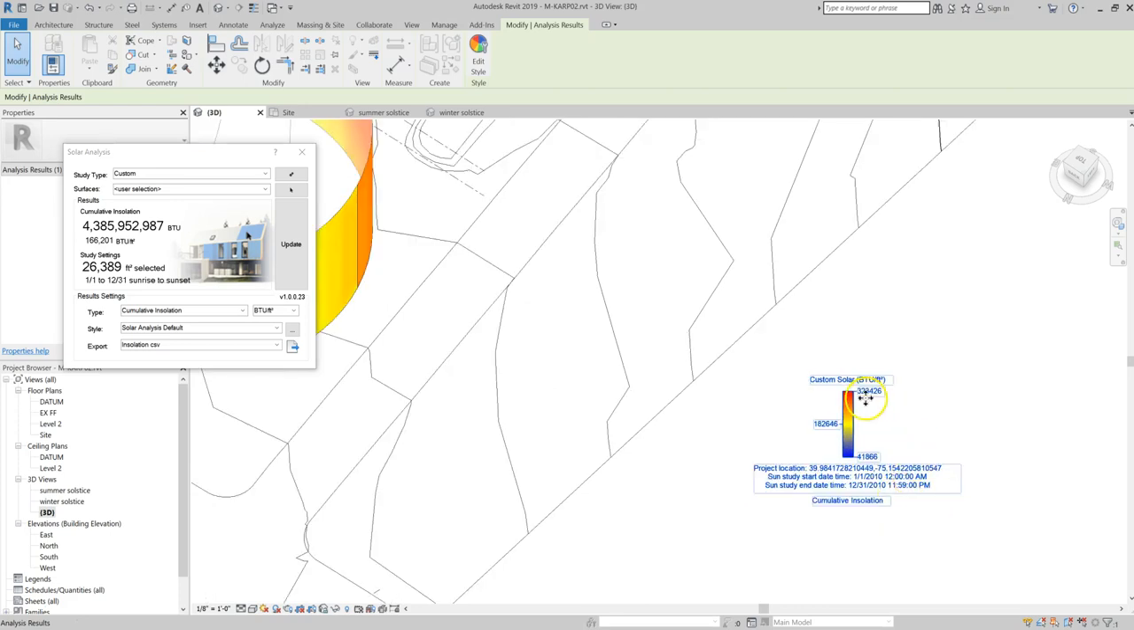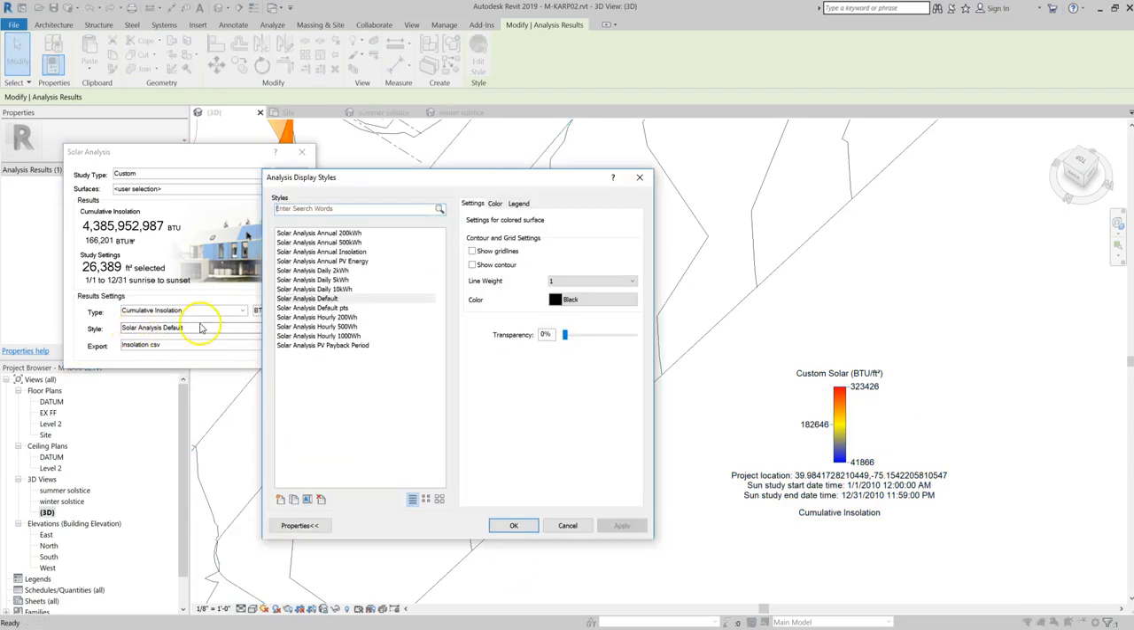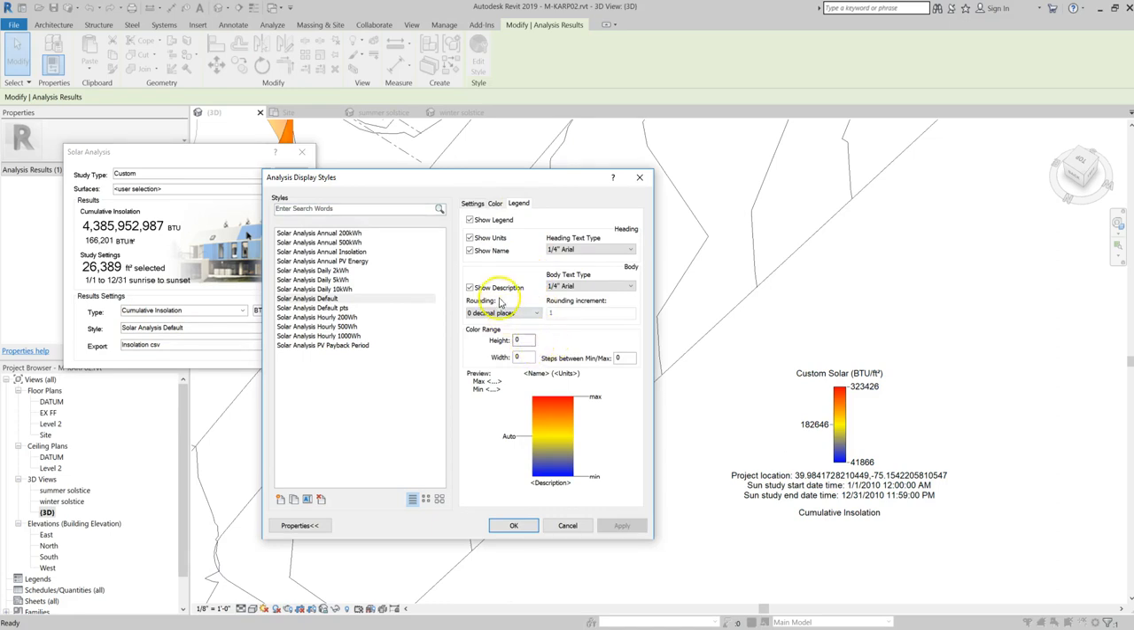If you want to edit this legend, and you might want to, it's under the same settings that we edited with the solar analysis default, except just go to the legend. And you might want to turn off the description and apply. It makes this a lot more simple. And you can also change the sizes of things. You can change the size of the legend. You can change the size of the text that shows up with it.